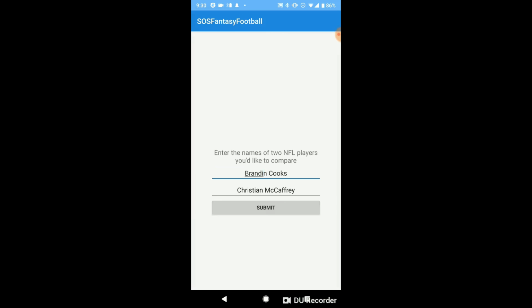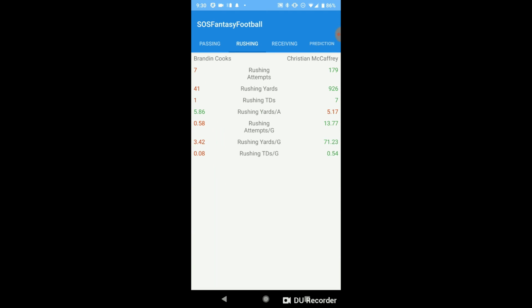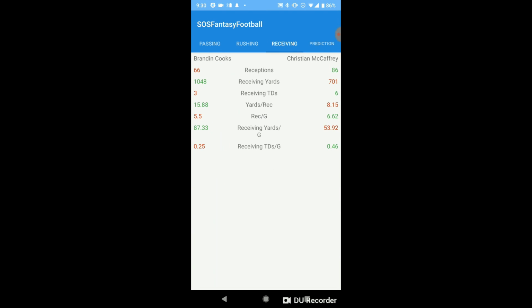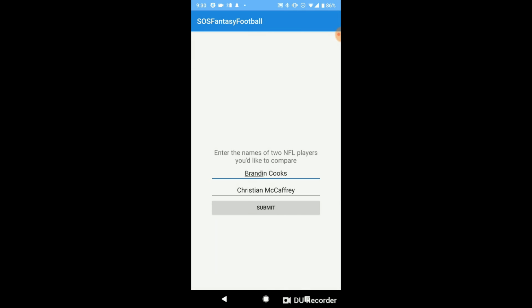In the future, we plan on integrating other fantasy football websites, whether it be Yahoo Sports or ESPN, and have the ability to load fantasy football teams onto the app so it's easier for the players to use when comparing their players on their teams.